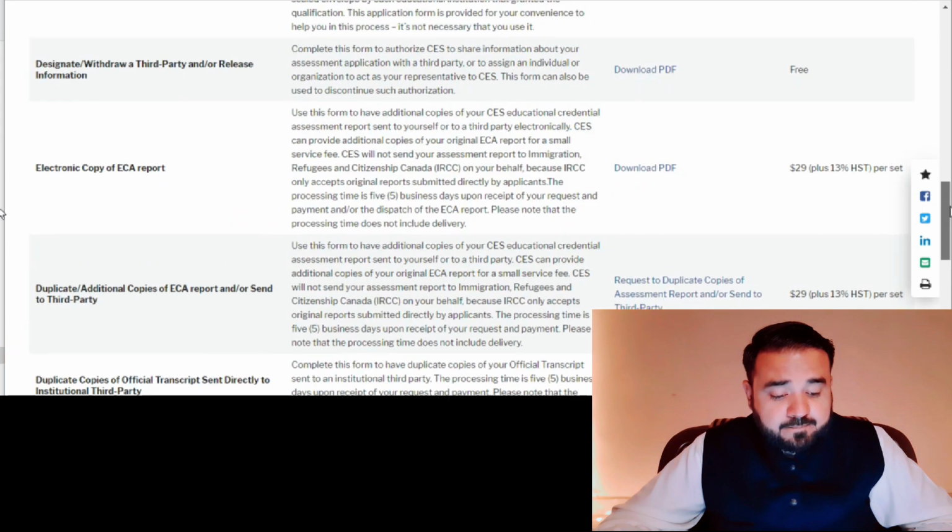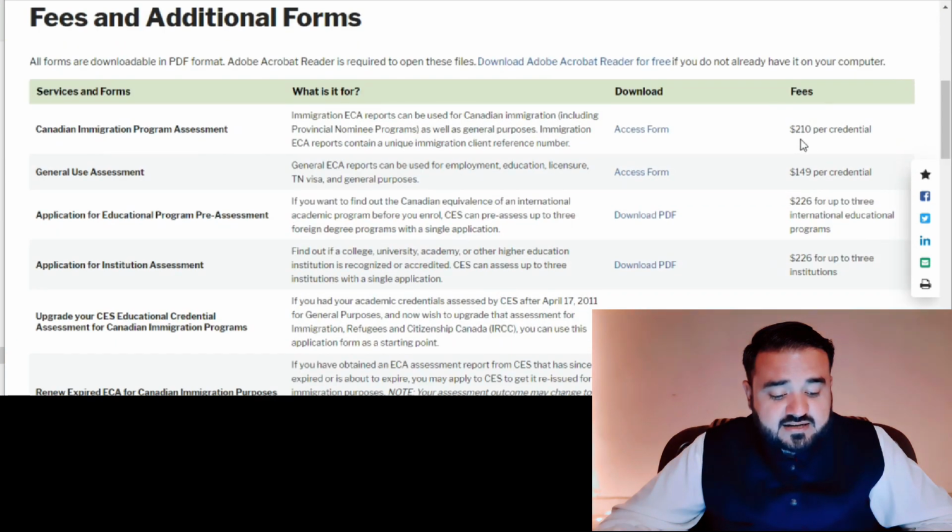So you can basically pay $210 per credential and 13% tax, and that could be all.